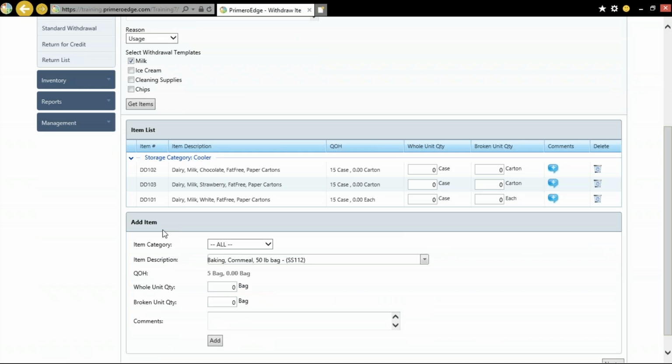Now, instead of having to manually add items using the Add Items functionality, the 3 milk items are displayed under my items list automatically. I see that I have 15 cases of each, and I can enter in my whole and broken unit quantities to withdraw. So I'm going to withdraw 10 cartons of each in my broken units. I can enter in any comments using the speech bubble and delete any of those items from this list by clicking the Delete button.